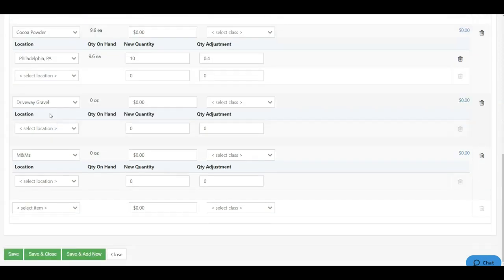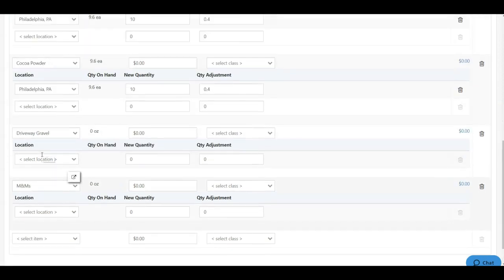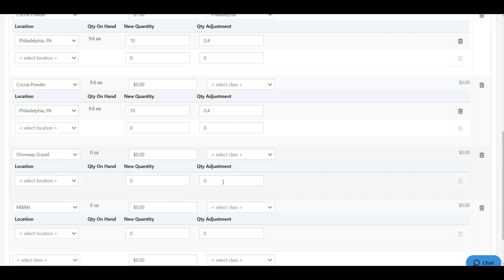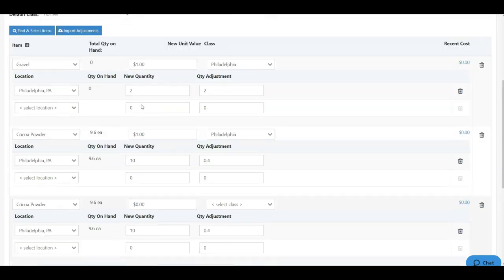So now as I scroll down, you'll see I have my driveway gravel, my M&Ms, and then I can begin adjusting just like it did up top.